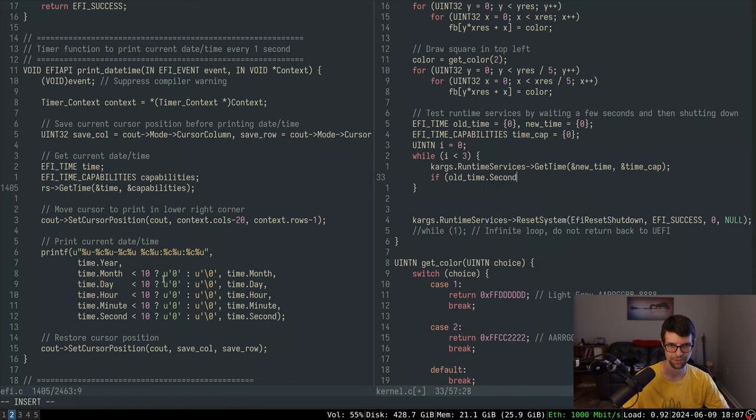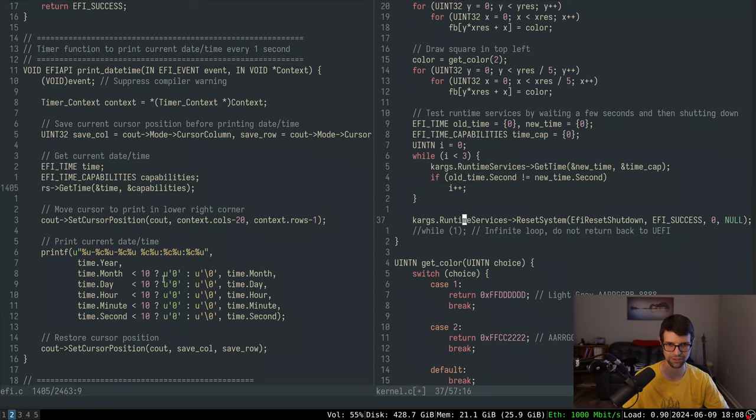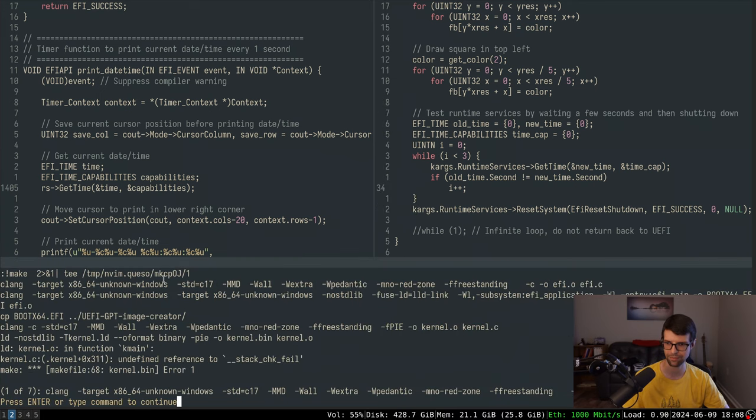Yeah, if old time dot second is not equal to new time dot second, that means at least 1 second has passed. I'm assuming just 1 second has passed. So I'm going to count that as 1 second passing. And if it hasn't done that, then I won't increase. It'll just keep getting a time until it doesn't equal. And once that hits 3 times that at least 1 second has passed, then I'm assuming 3 seconds have passed, and I'll call shutdown. And hopefully that works. At least in emulation, it probably will, if it compiles, which it doesn't.